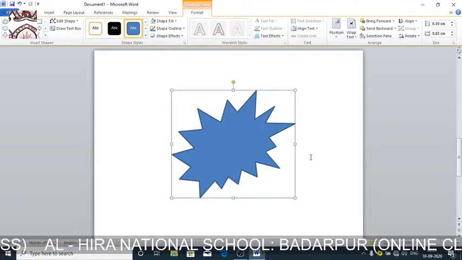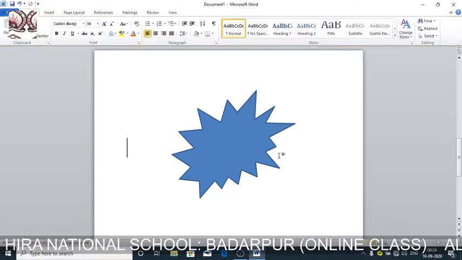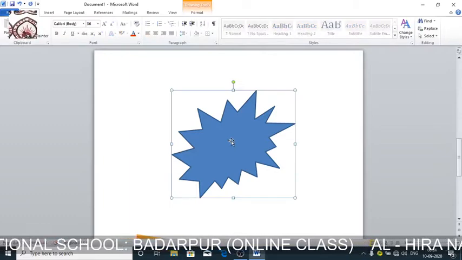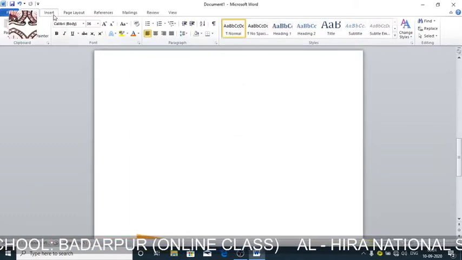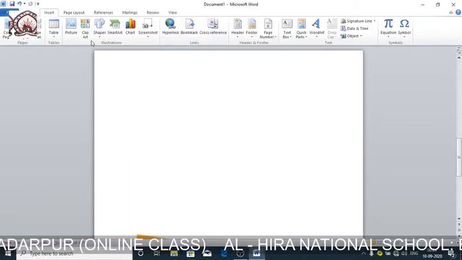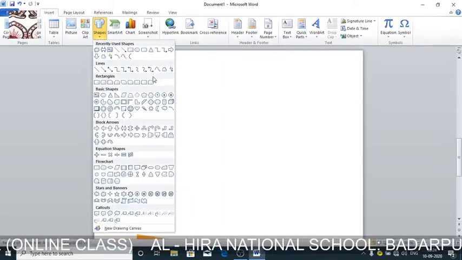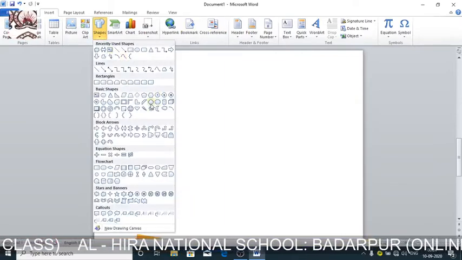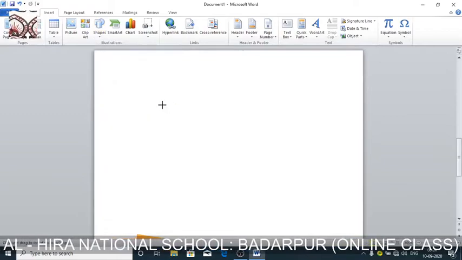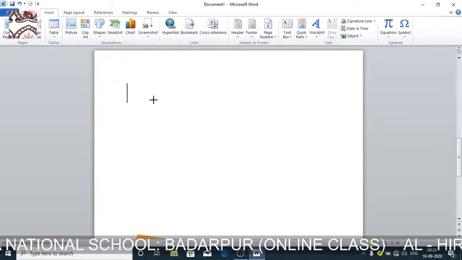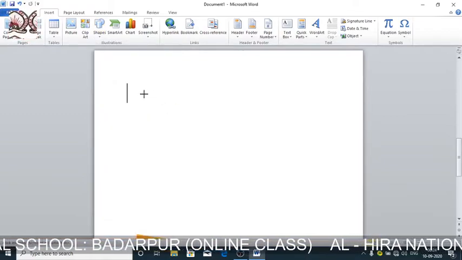Okay. Now how can you draw a shape? Drawing a shape is easy. We'll just click on insert and then shapes. And suppose I want to take this shape, so I'll select the shape, I select the shape and then click.